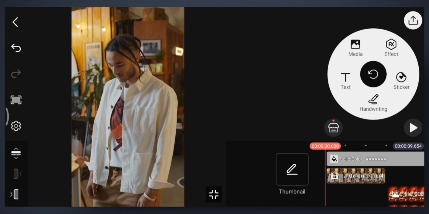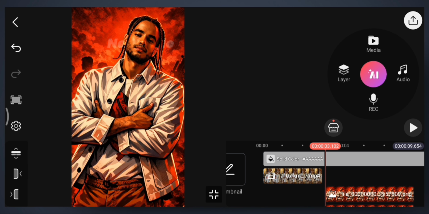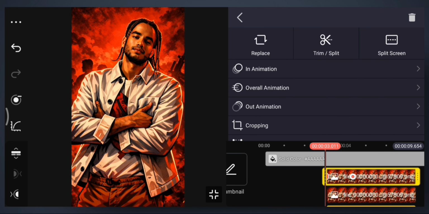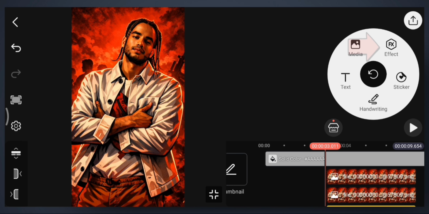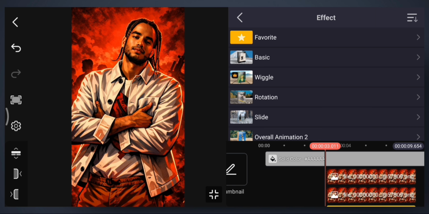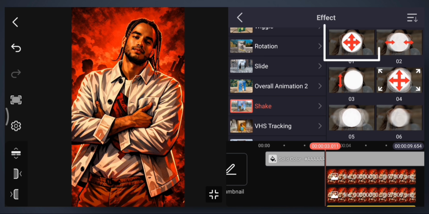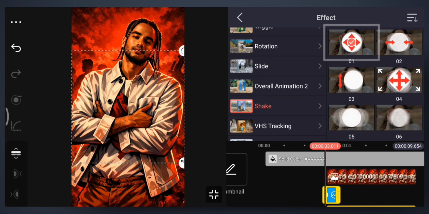Alright, now let's add some effects and make this video more exciting. We will start the effect from the beginning of the image. So place the timeline bar here, tap on Layer, and then tap on Effects. Now pay attention here. If you are using the free version, select the Shake effect. Choose the first option and extend its length till the end like this.